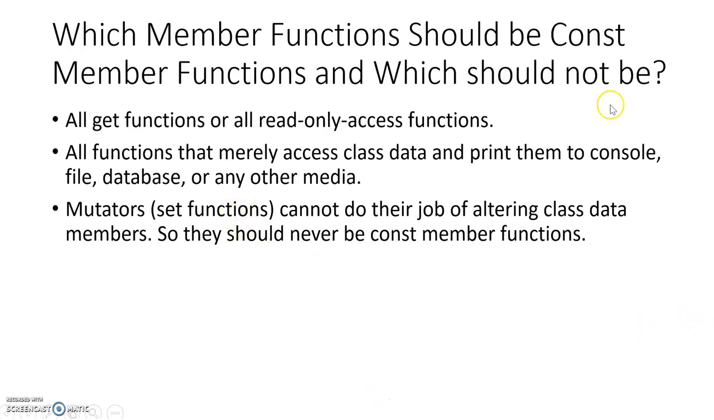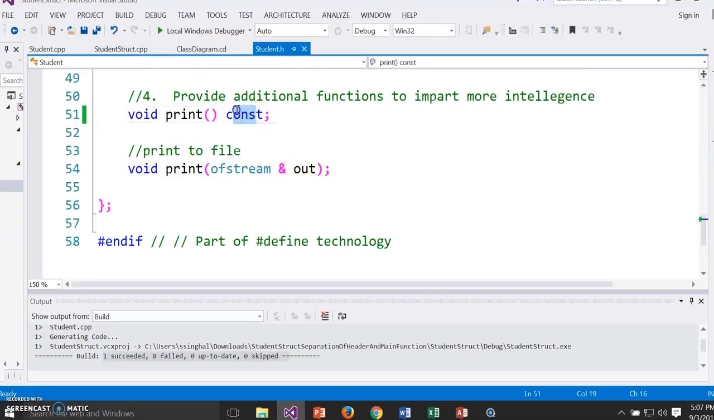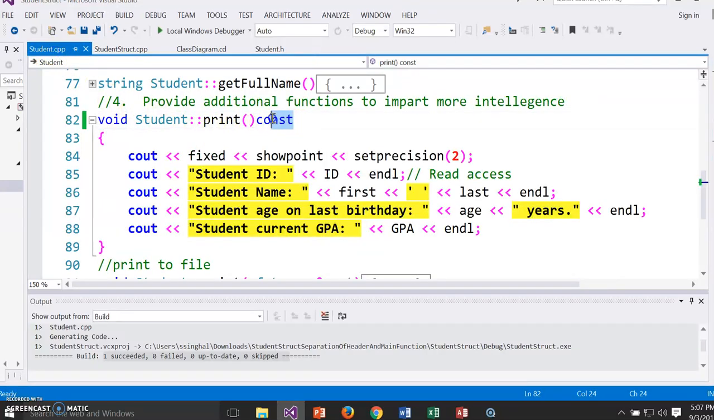Which member functions should be const member functions and which should not be? All get functions, or all read-only access functions, should be const. All functions that merely access class data and print them to console or file or database or any other media. So print functions are not supposed to change anything. In essence, any function having only read-only access should have that const modifier, which we just showed you here, and in the full definition in the implementation file.